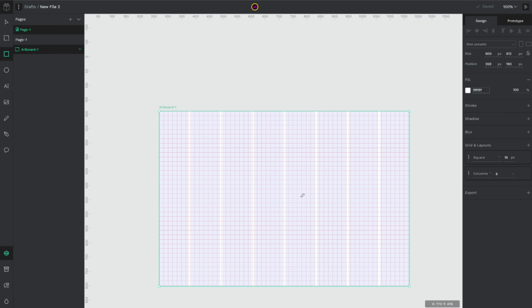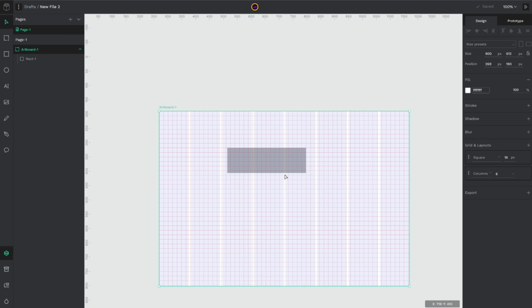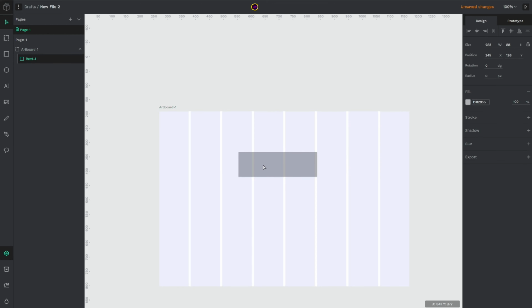So if you create a shape, as you could see, you are going to get the snap to the columns and the squares grid, which is very handy. Okay, and you could enable or disable them one by one or all together. One by one, you are going to click this hide button. So now only the column one is working.